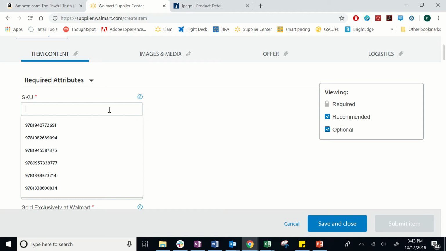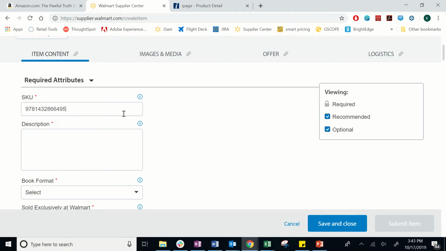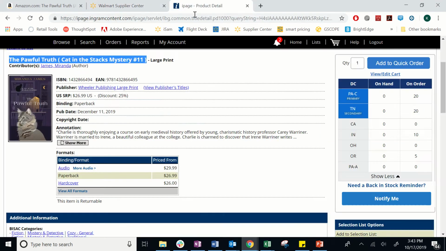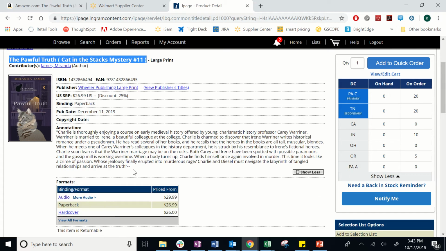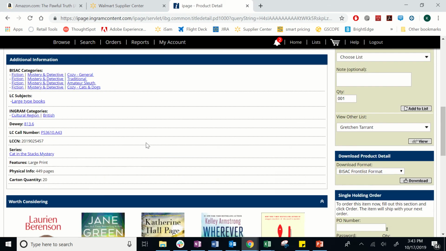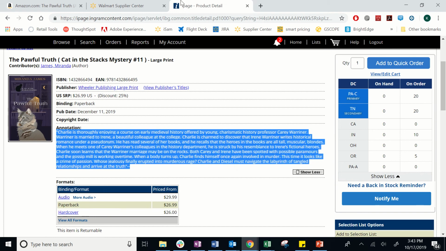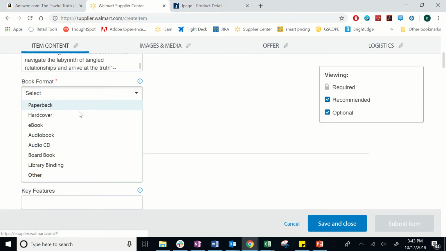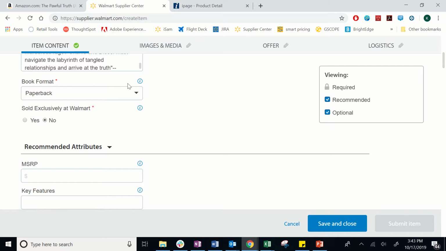So you go to the SKU, paste in the ISBN as the SKU. You come up to iPage. Usually this is the description. Make sure there's no others. Yeah, you can use this as the description. Paste it in here as the description. Book format, already know it's paperback. It's not exclusive to Walmart.